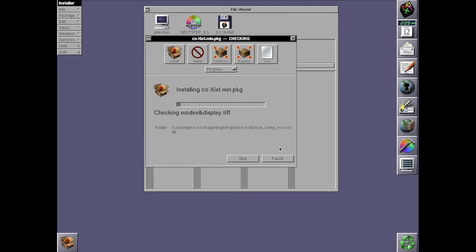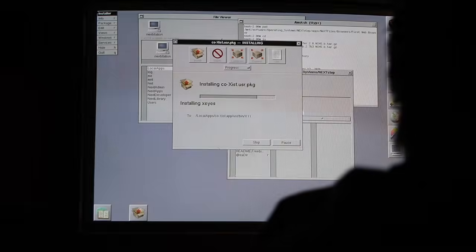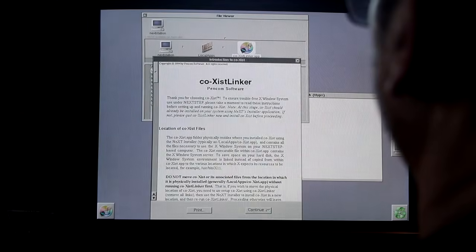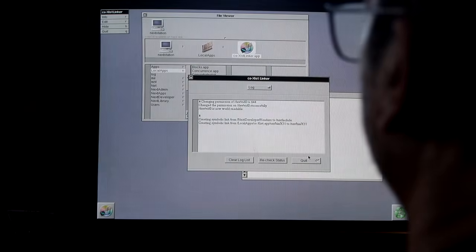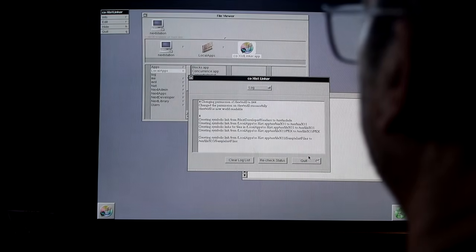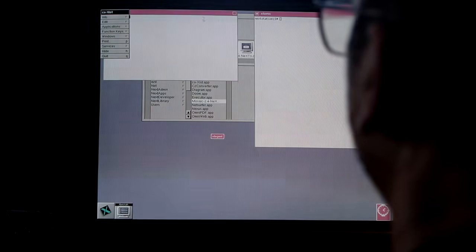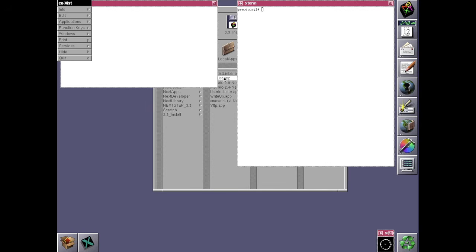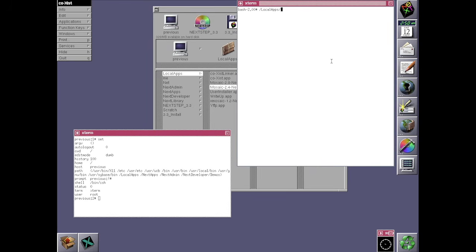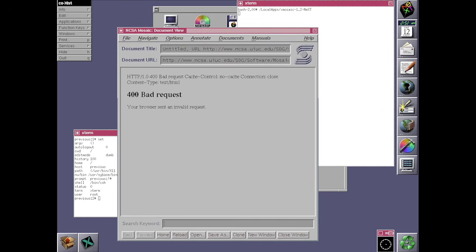In my case, I installed Co-Xist, which is split into three components: the minimal runtime environment, the user binaries and the Motif libraries. But you can't just launch Co-Xist right after installation, it will fail. You first have to initialize the runtime linker, which sets up the required environment path and variables. Once that's done, Co-Xist launches into a full X11 session, complete with its own window manager and utilities like xclock. Essentially, you get an entire X11 desktop layered over NeXTSTEP. Not exactly elegant, but good enough to get Mosaic up and running.